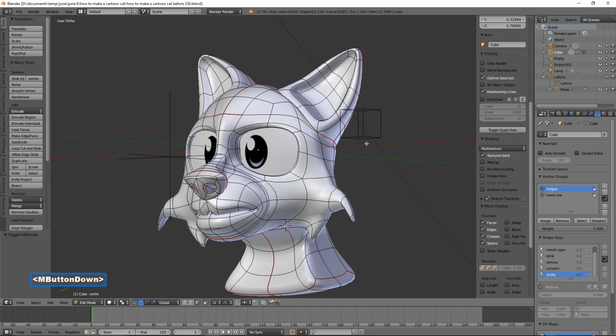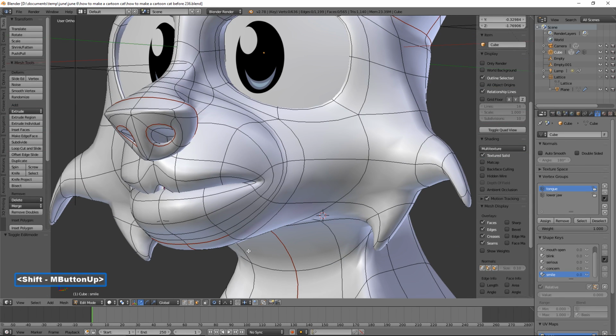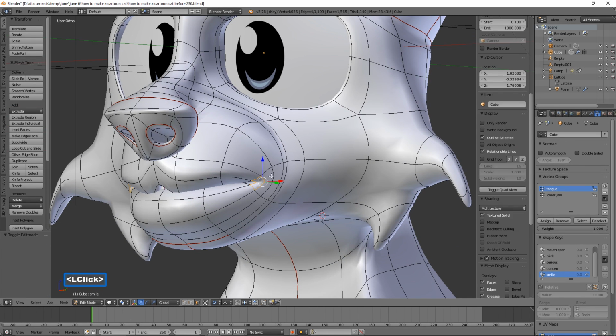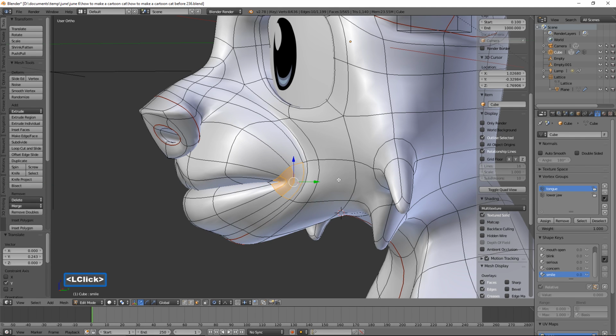Okay, I'm going to hold the middle mouse button to rotate the view. I'm going to hold Control as well as the middle mouse button to zoom in. I'm going to hold Shift and middle mouse button to pan the view. I'm going to click here, here, as well as here. I'm going to press G, then Y to pull back some.